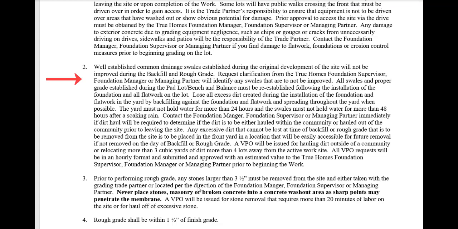As you read through number 2, basically what that's telling you is they're to leave it with a proper drainage to wash everything away from the home, that type of thing. And so in here it tells them that they're responsible to do that. They don't necessarily have to regrade every swale if one of them is working fine, but they do need to make sure they're all working correctly before they leave. It's in this section that we get the criteria that the yard must not hold water for more than 24 hours and the swales must not hold water for more than 48 hours after a soaking rain.